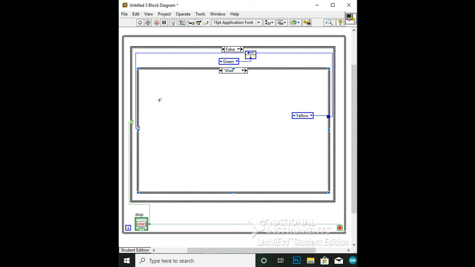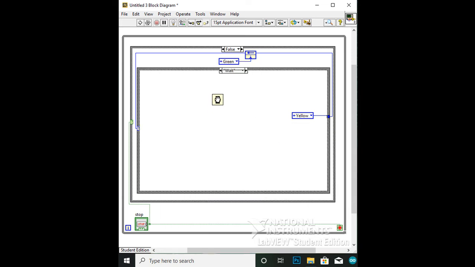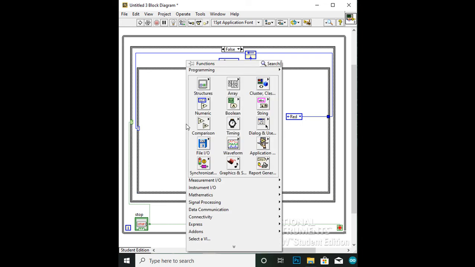To simulate the wait time for the button to the amber light, add a timer by going into timing to wait milliseconds. Set a constant for the wait to 10,000, which is 10 seconds. Copy and paste the green DAQ assistant and add a true boolean and a build array. Wire the true boolean to the build array to the green DAQ assistant. Next is a yellow case.